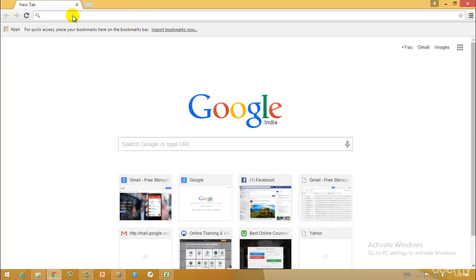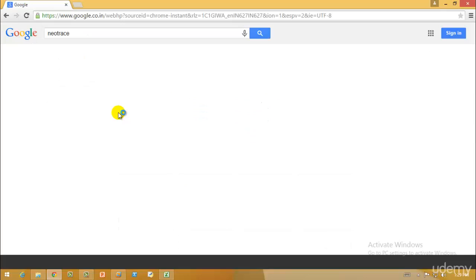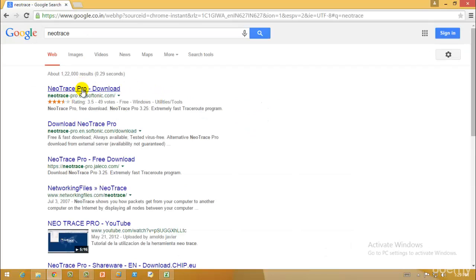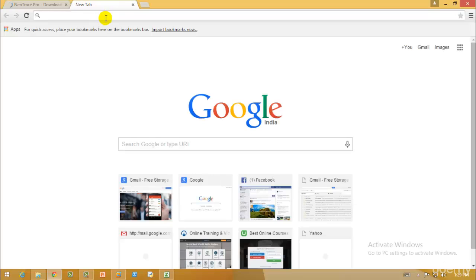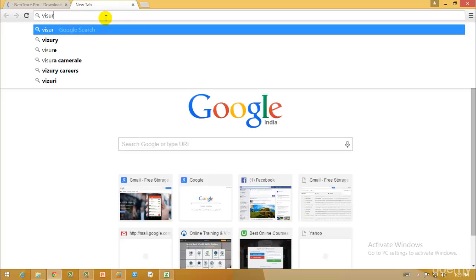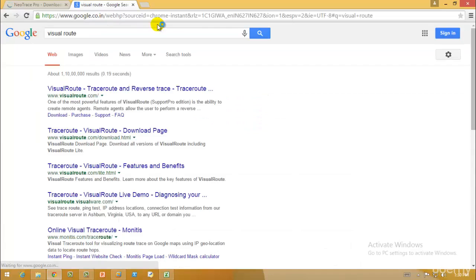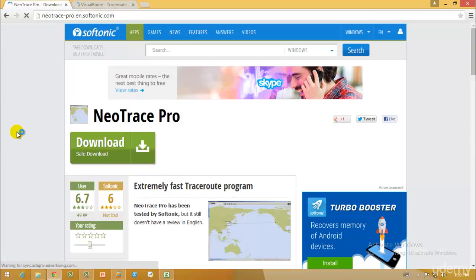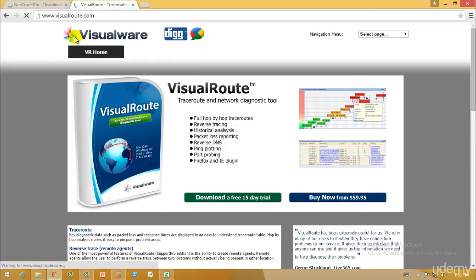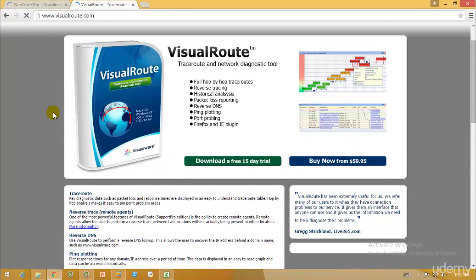So I'll just go down. We have NeoTrace over here, and the other one would be Visual Route. So we have these two awesome trace route tools. I don't have these tools installed as of now, but if you have Kali Linux, then you don't need to worry about that. That is the best part of Kali Linux, that you have everything in one place and you don't need to buy or install anything separately; you have everything inside just one operating system.